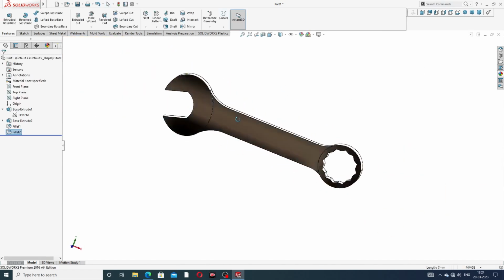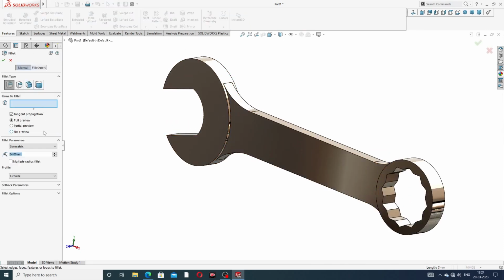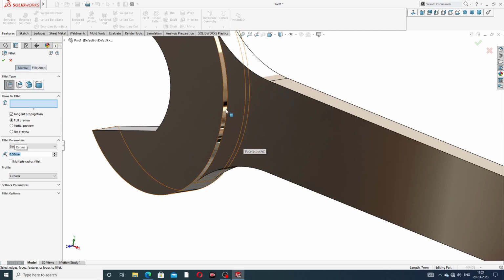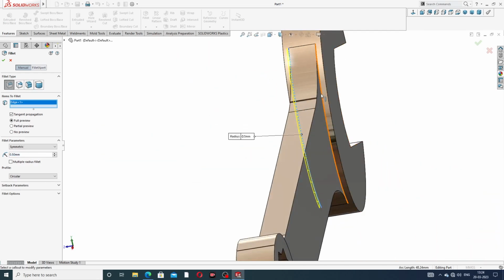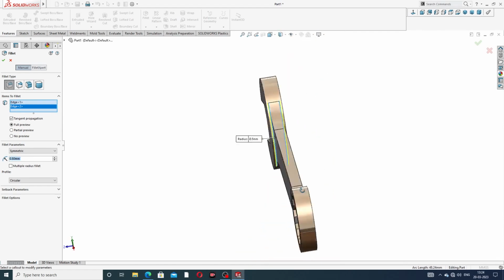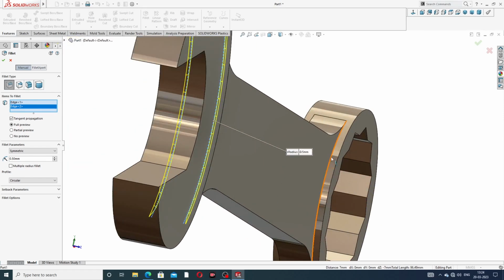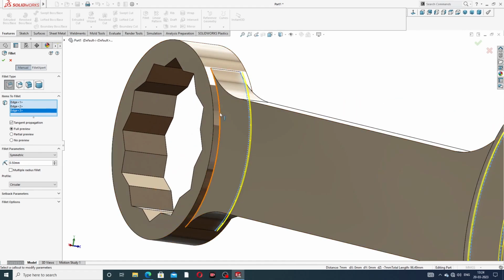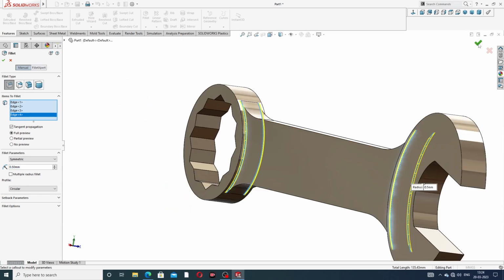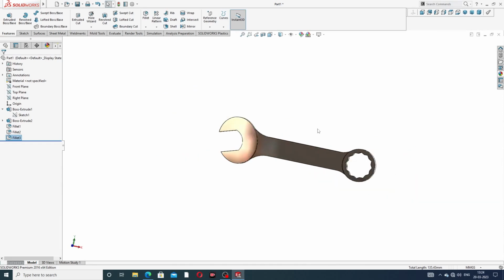Okay, and all is looking perfect. Again select a fillet, 0.5 millimeter, and click this, click this, and again select this to this. Okay, this. Okay, all is looking perfect.